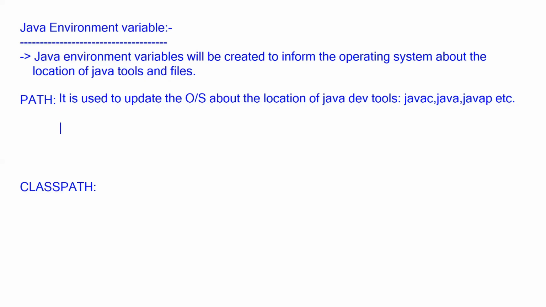So how do you update it? Just by creating a path variable. Path equal to the C drive, Program Files, Java JDK 1.8.0_1, bin. So by specifying this bin here, you are informing the operating system that in this location you can find the tools, so that the operating system can run these tools from the command line.